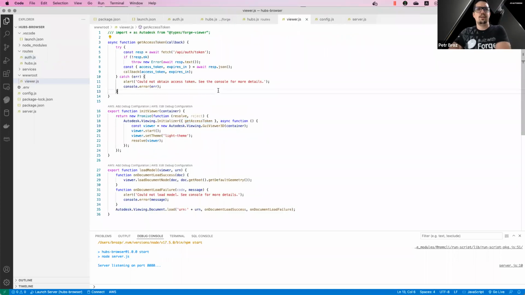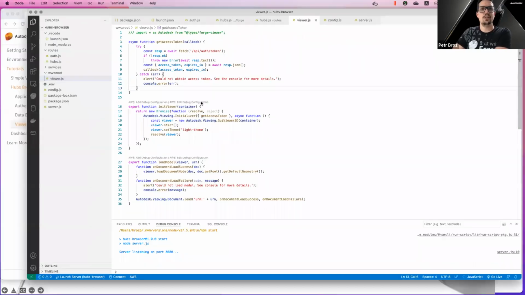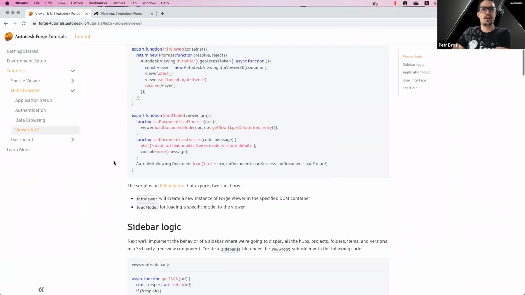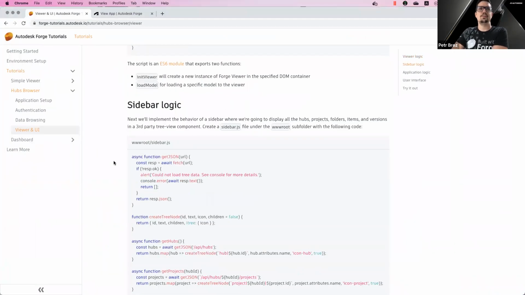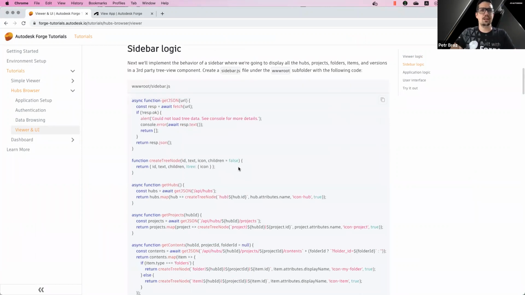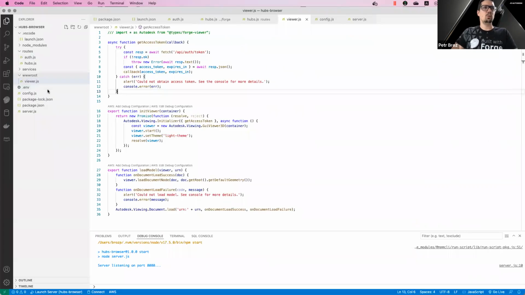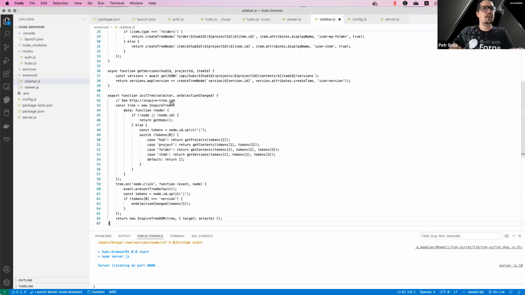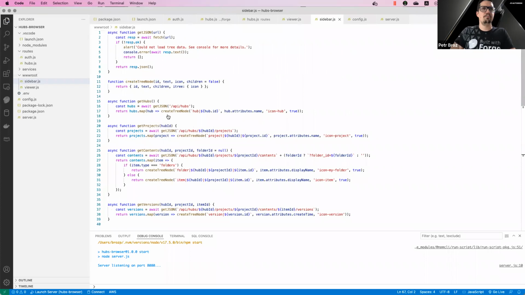All right. That is for the viewer.js file. The next one is the sidebar.js file that will control the behavior of the tree view on the left side of the web page. Let me copy the content of this script again, bring it to VS Code, and let's go over what it's doing. So under the wwwroot folder, create a file called sidebar.js and copy the content there.